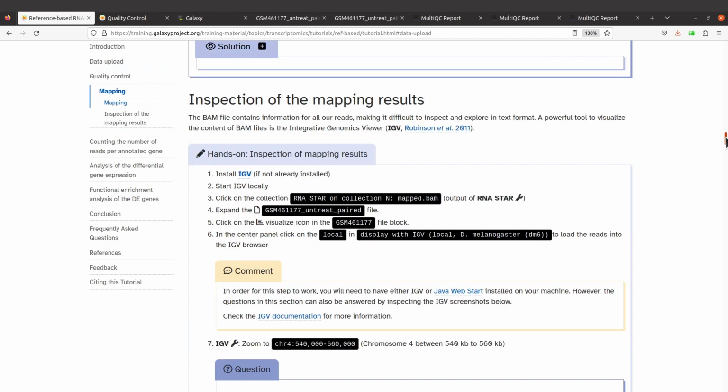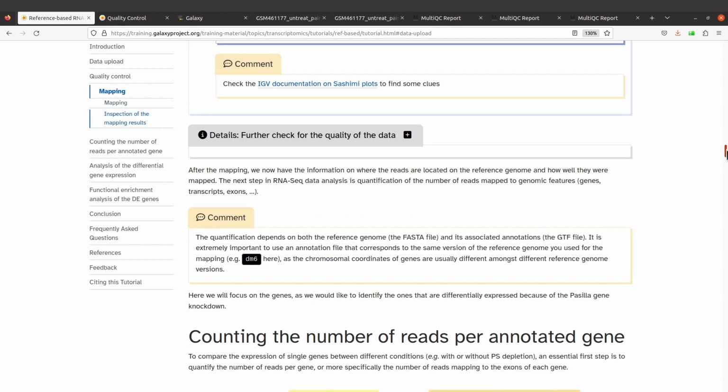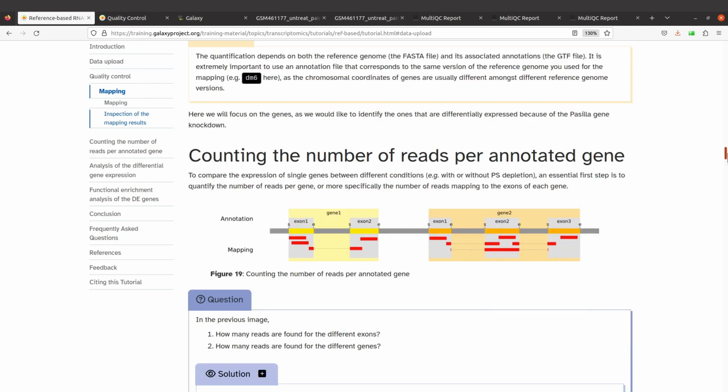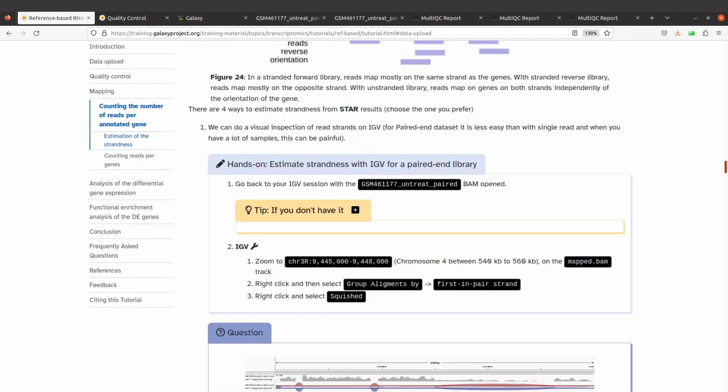After inspecting your mapping results and getting your strandedness, you can generate your read counts, and you can also perform the differential expression analysis with tools like DESeq. I've covered the DESeq tutorial as well, so if you're interested, just check the description box. There's a tutorial for Galaxy, and there's a tutorial where I use the command line version, that's R, to also do that.